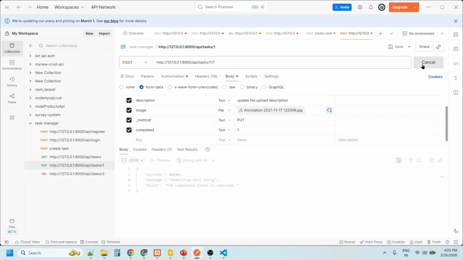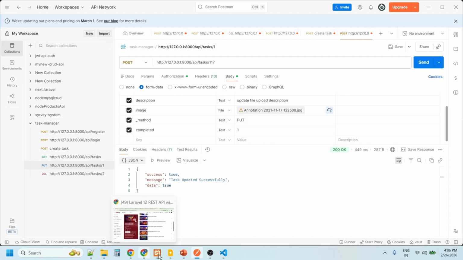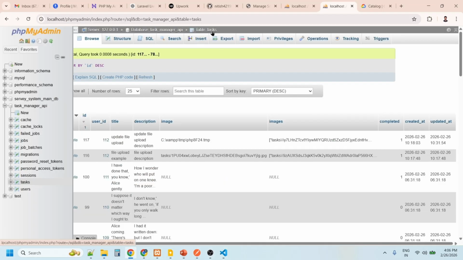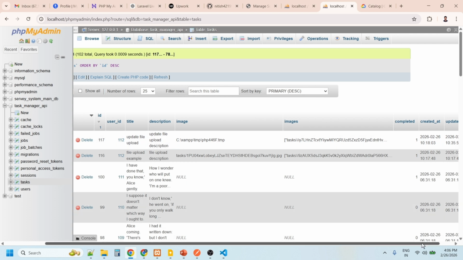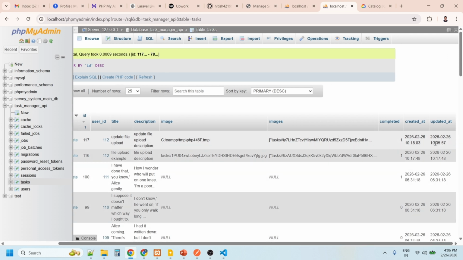It will be 1. Send this. Okay. So you can see the file is uploaded successfully. So you can see the time is changed. It's 10:31 previously, but now it's 10:35. Okay. So task is updating successfully.